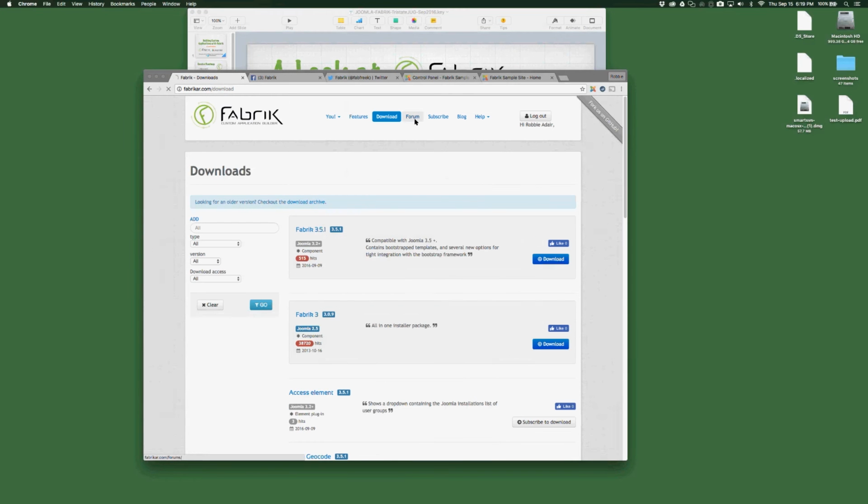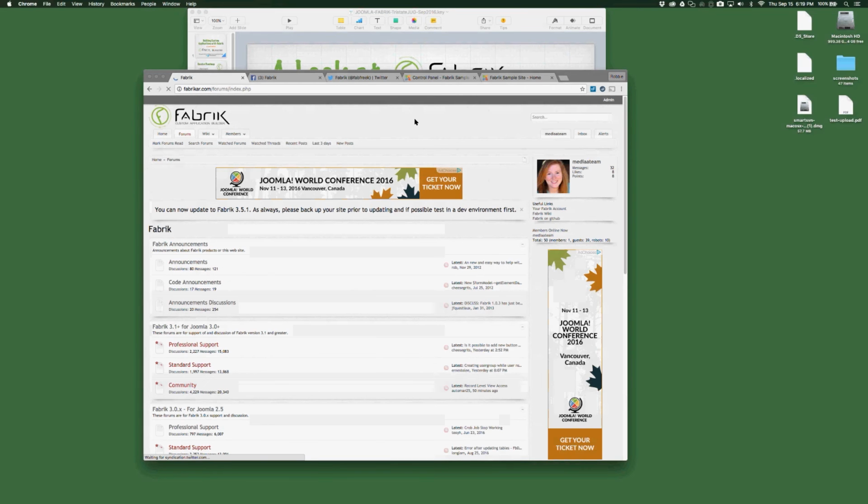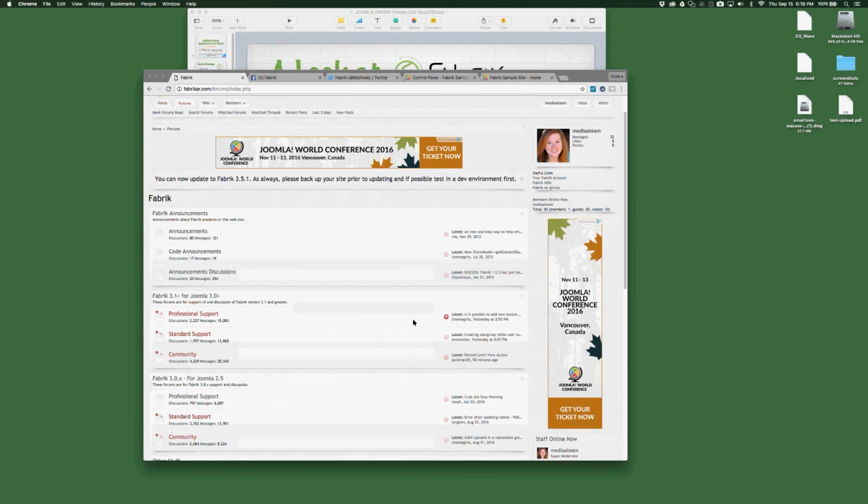And then I always encourage people, if you are using Fabrik, go join the forum. Even if you're not a pro subscriber, you want to get on there, because you can still look through all of the community posts. You can even look at the professional support. You just can't post in there. But this is going to answer a ton of questions for you.